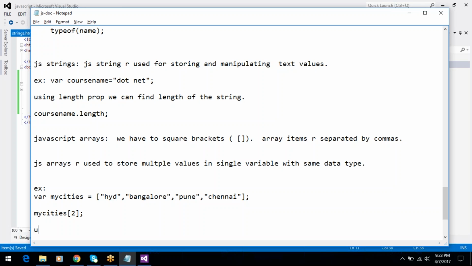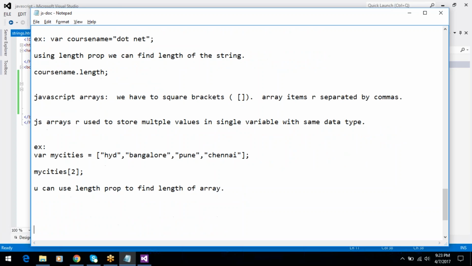So for example, you want to find out the length of the array. You can use the length property to find the length of the array. So myCities dot length will return the length of the array. Length of the array means how many values are there in that variable. So 1, 2, 3 and 4 cities are there, so the array length is 4.